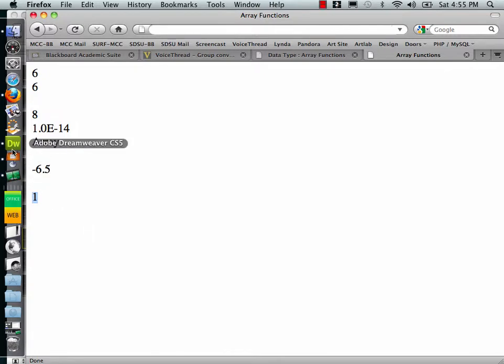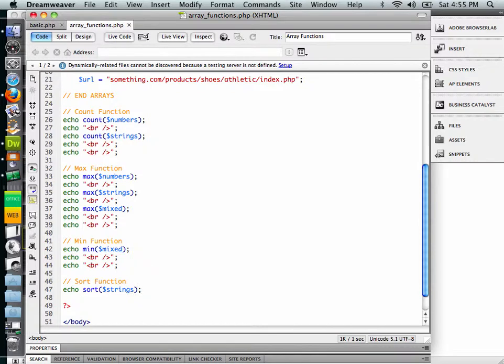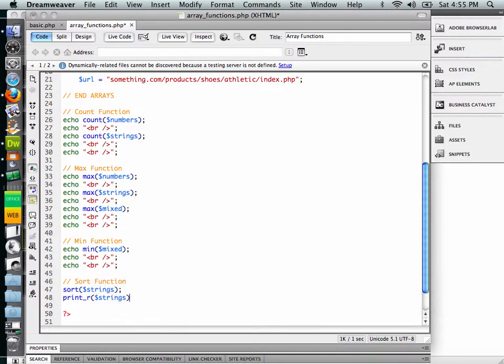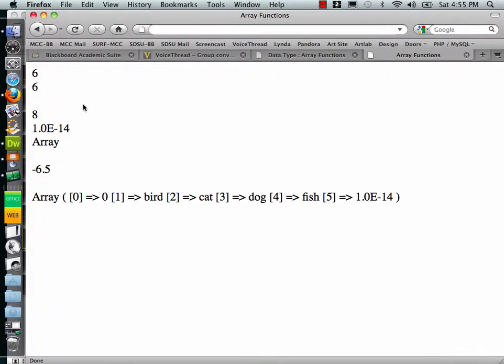Okay, so let's do it the way it's supposed to be done. Let's go back here and do something different. We're going to get rid of echo. We're just going to simply sort the strings, and then we're going to do print underscore r on the strings array. Okay, let's save that and do a refresh. And you see here it went ahead and sorted it for us.